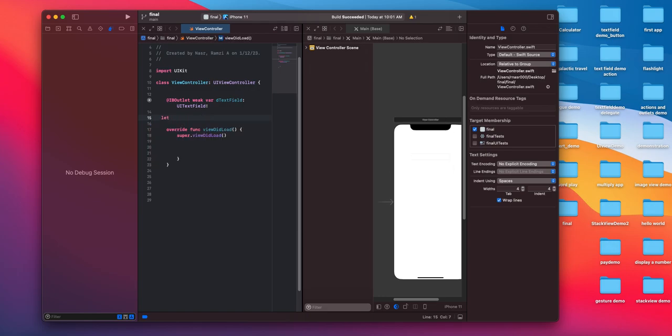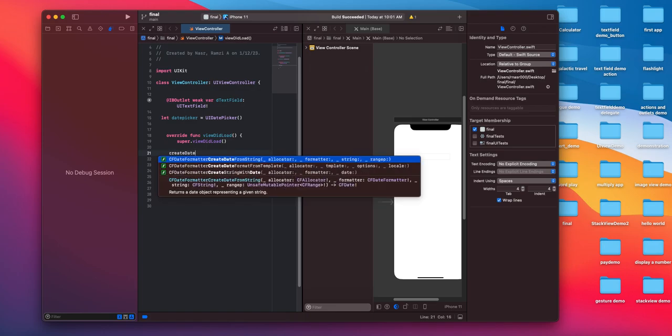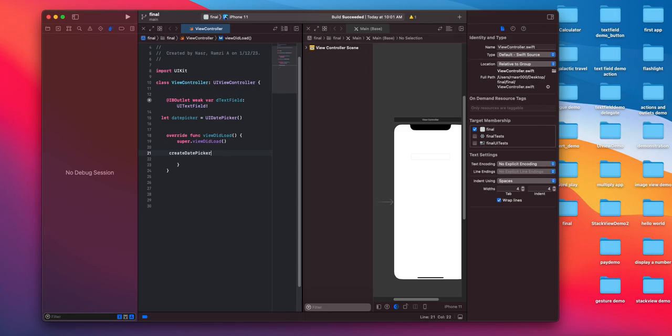Then we want to make a variable called let date picker equal UI date picker. Okay, and then we start into our actual code. We want to start off by saying create date picker for the function we're about to make. Then we're going to call the function create date picker because this is where we create the date picker.